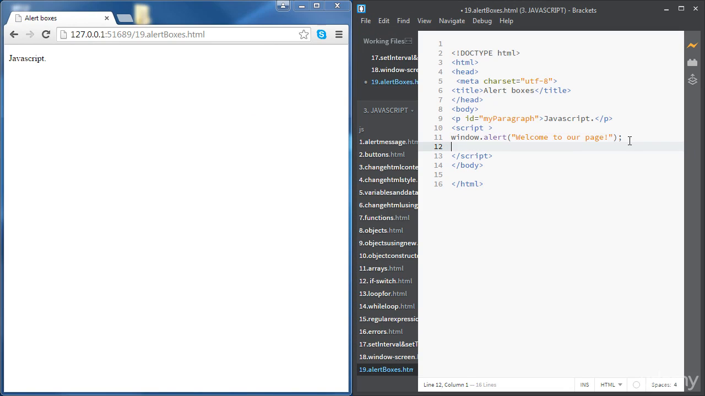Now we will see that there are other examples of using alert boxes. For instance, we can set a variable to a boolean based on whether the user confirms something or not. Let's say we want to set a variable called acceptCookies. We want to set this to true if the user accepts cookies, and to false if they don't. The way we're going to do that is by setting this to a window.confirm.